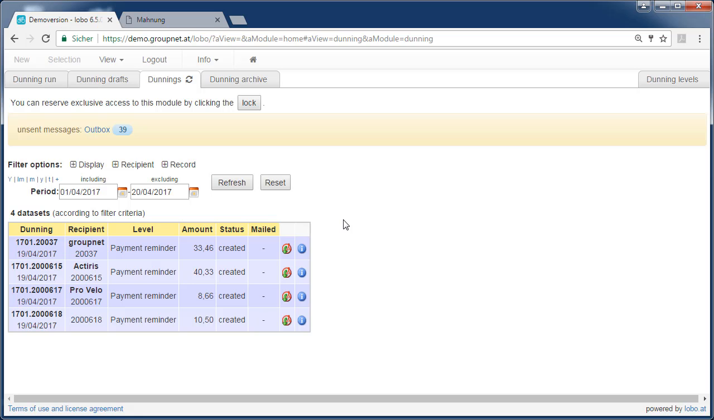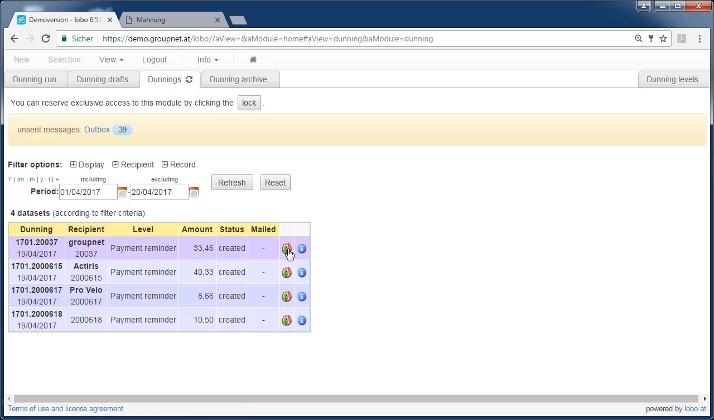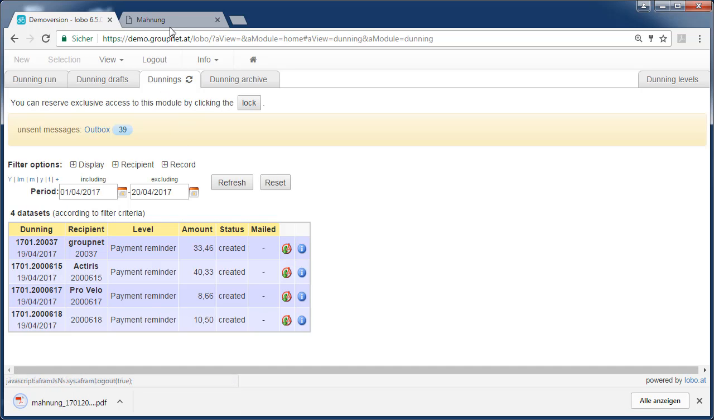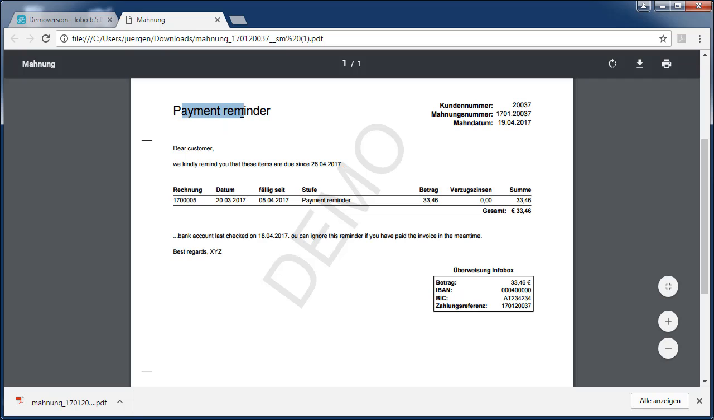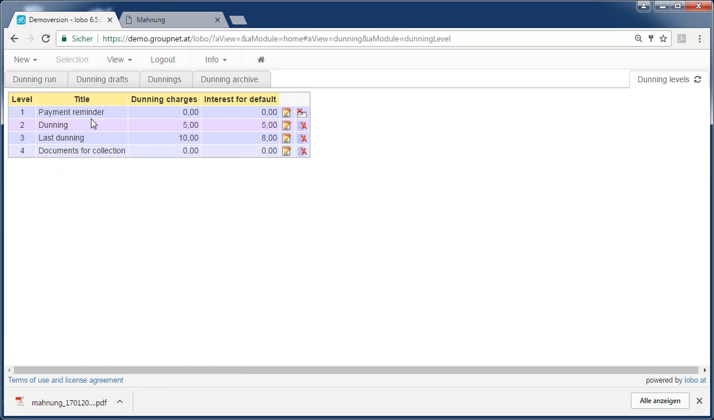The layout of the dunning can be fully customized with these dunning levels I've set up before. There's a separate tutorial on how to set up these dunning levels, and what we can see is that the title and the text in this dunning depends on this dunning level. So currently all the 4 dunnings are in the dunning level payment reminder. That's how I called it, the first level.